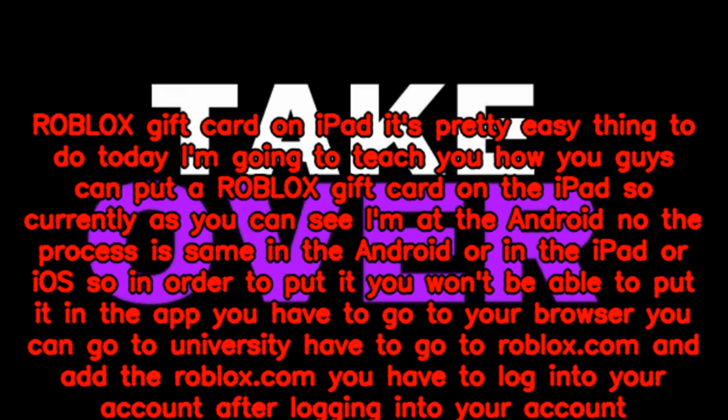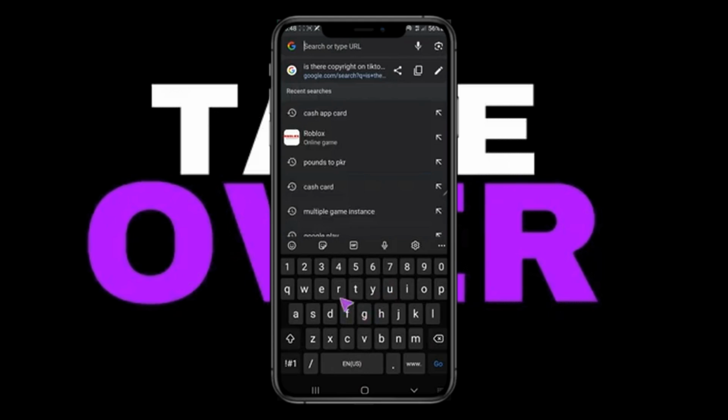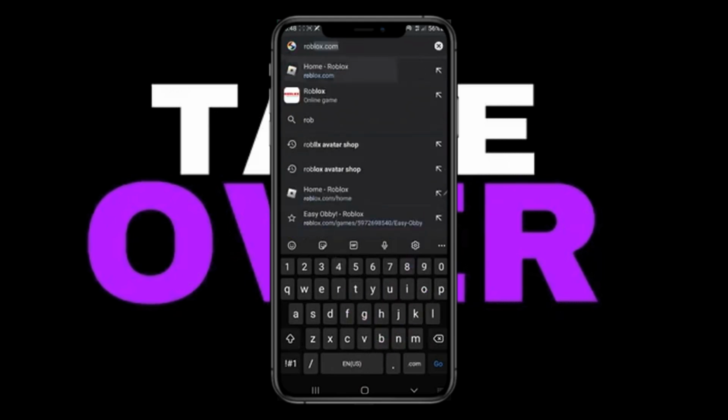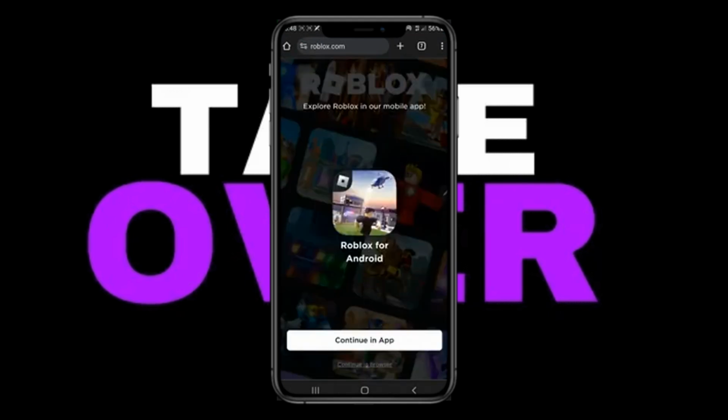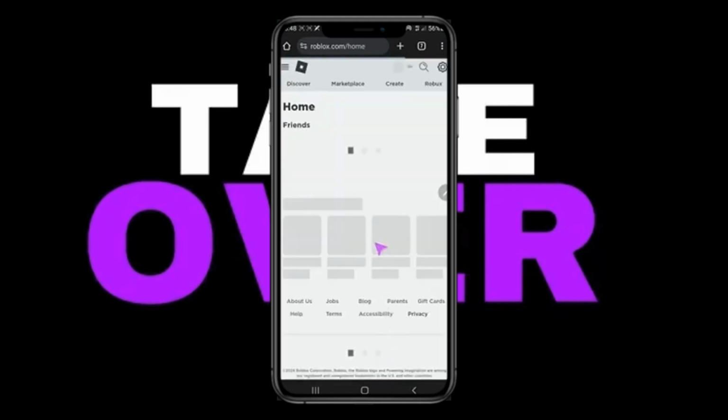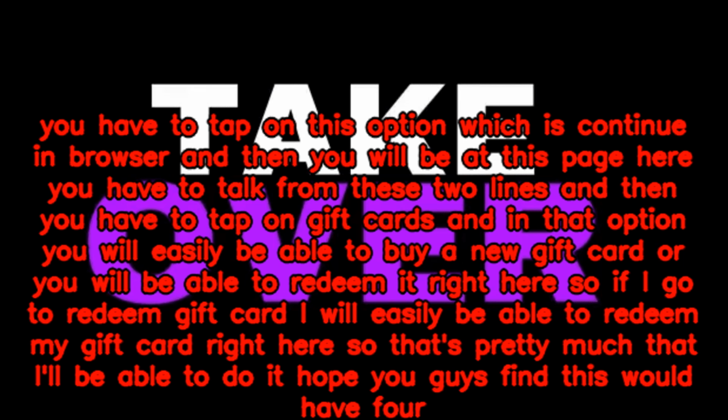In order to redeem it, you won't be able to do it in the app. You have to go to your browser and go to roblox.com. You have to log into your account. After logging in, you have to tap on the option which says continue in browser, and then you will be at this page.